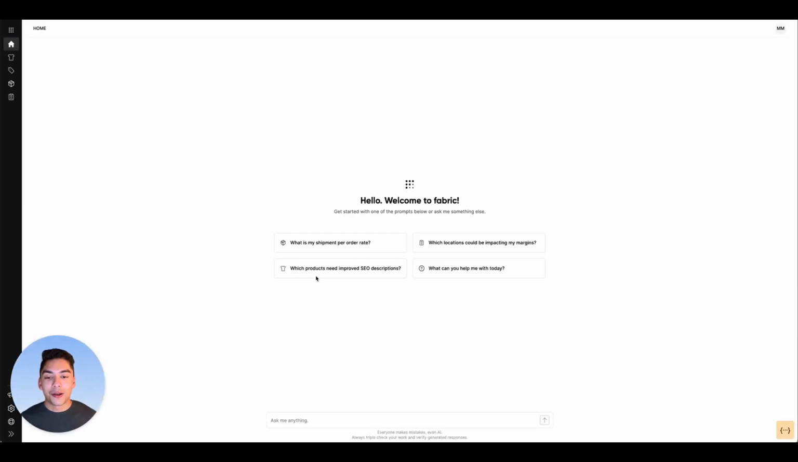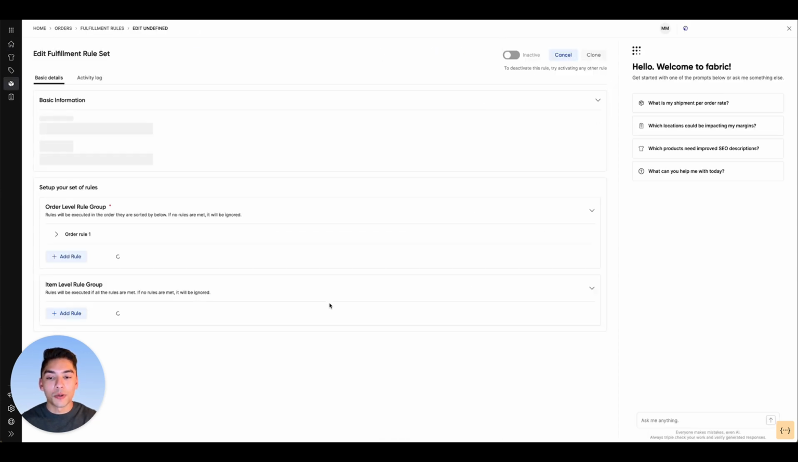Fabric AI Order Cloud is a new type of OMS that brings native analytics and AI agents that can utilize the analytics to provide you with suggestions about how to manage your order fulfillment. Now we're greeted in Fabric with our AI assistant.